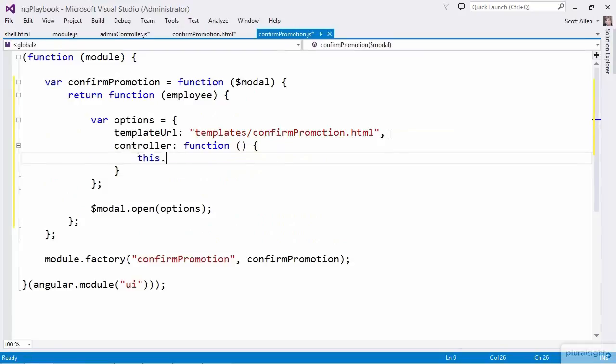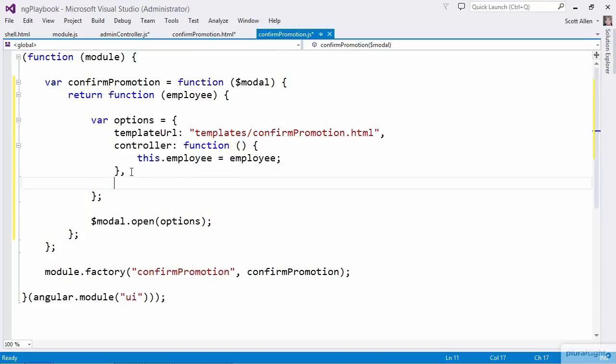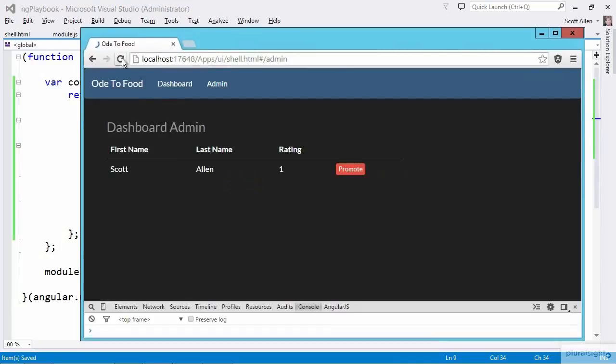That's also nice because what I can do inside of this function is capture a reference to the employee that was passed into the service function. I'll capture that, attach it to my controller instance, and then if I expose this controller as model, I will now have a model property on my scope that will point to my controller instance, and my controller instance will have an employee property. Let me save everything and refresh this page and see what this looks like.